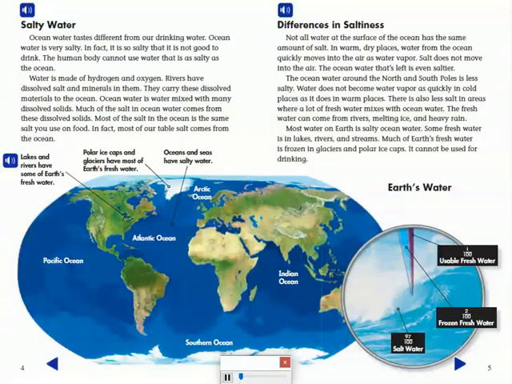Differences in saltiness. Not all water at the surface of the ocean has the same amount of salt. In warm, dry places, water from the ocean quickly moves into the air as water vapor. Salt does not move into the air. The ocean water that's left is even saltier. The ocean water around the North and South Poles is less salty.